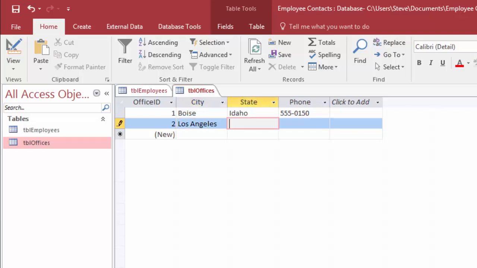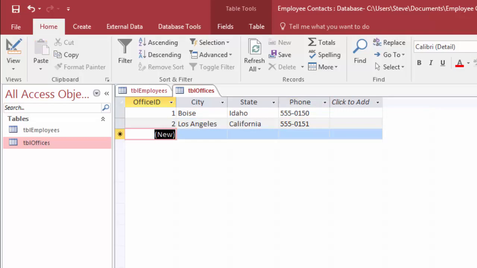And I can hit enter or tab, and then I can enter the phone number, and I'm just going to copy and paste the phone number. And then when I hit enter and go to the next line, or tab and go to the next line, that record is now part of the database.